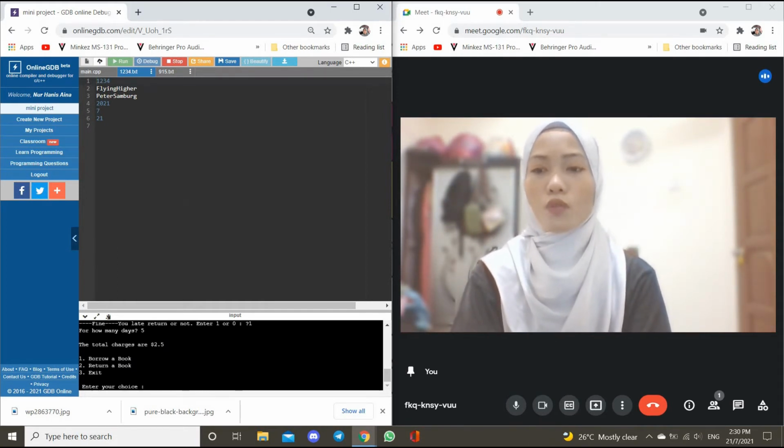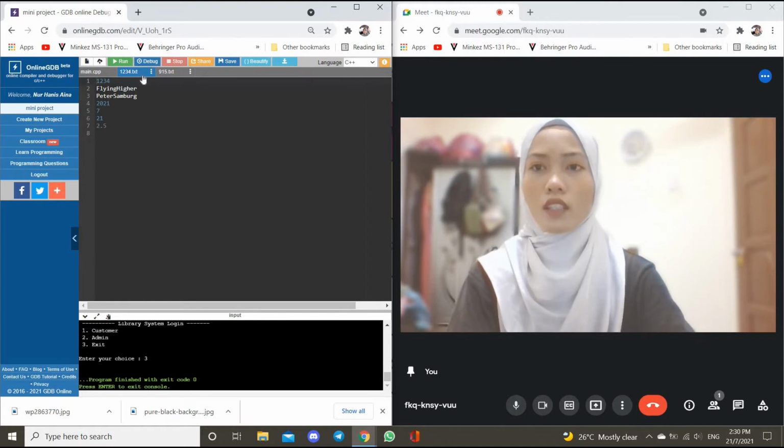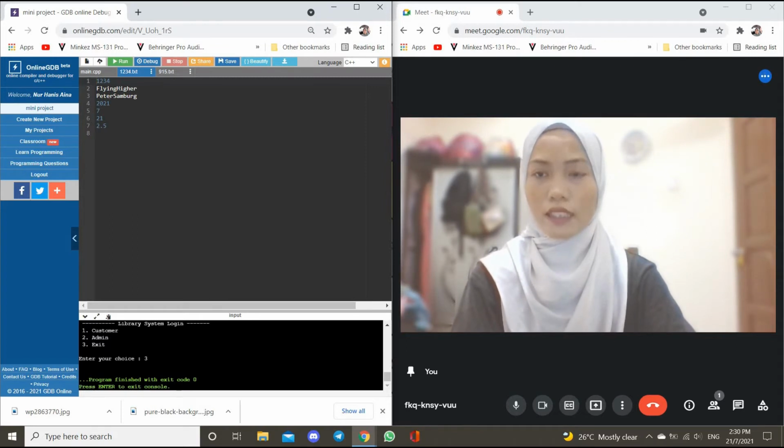To show the data in the file, we have to exit 2 times. So here is the file, which has the book ID, the book name Flying Higher, the book author Peter Sandberg, the date that you returned the book, and also the charges. Here is the additional information, which is the charges, RM2.50.